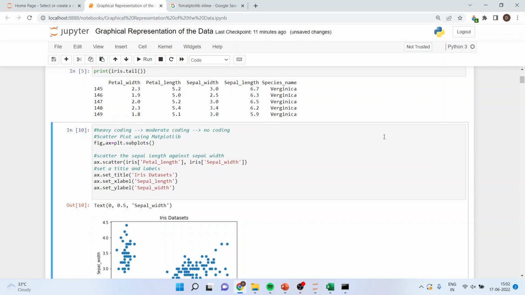Now I want to run the scatter plot. So for this, the first command which is always there is fig, ax = plt.subplots(). Now iris is a data set and I want a scatter plot between petal length and sepal width. So I'll write iris petal length, comma, iris sepal width. ax.scatter, I want the scatter plot.